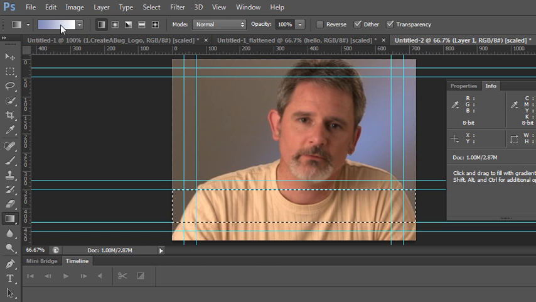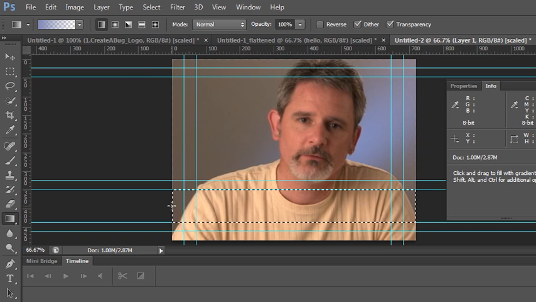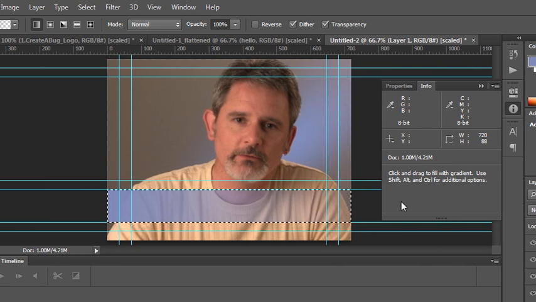The gradient bar at the top of the screen will give you a couple of options: your foreground to background color, foreground to transparent, and a bunch of other presets or other options that you may have already added to your library. We want the second option, foreground to transparent. You'll need to click and drag starting from the left, hold down your Shift key to constrain, and drag to the right a little bit off of the screen.